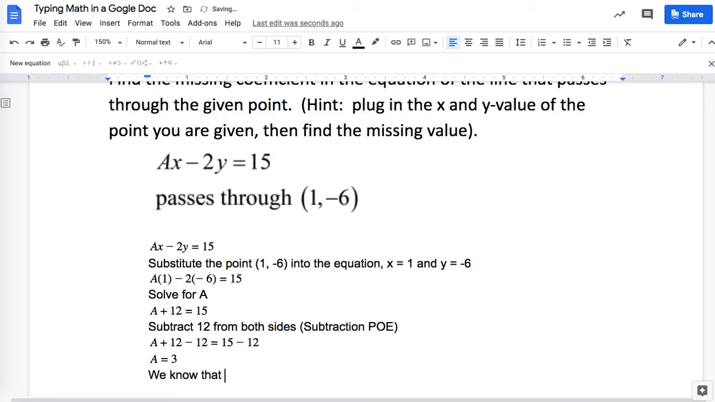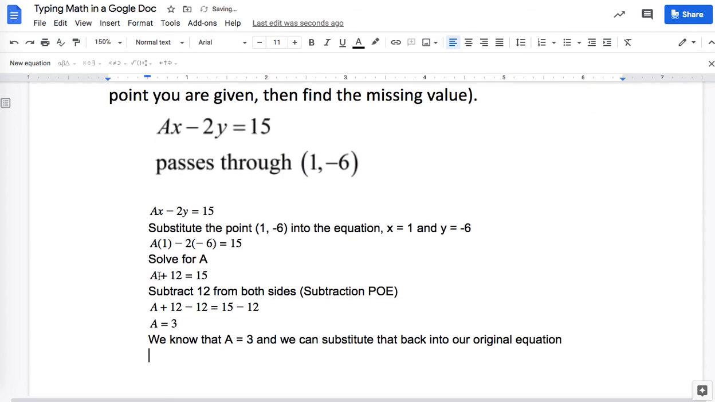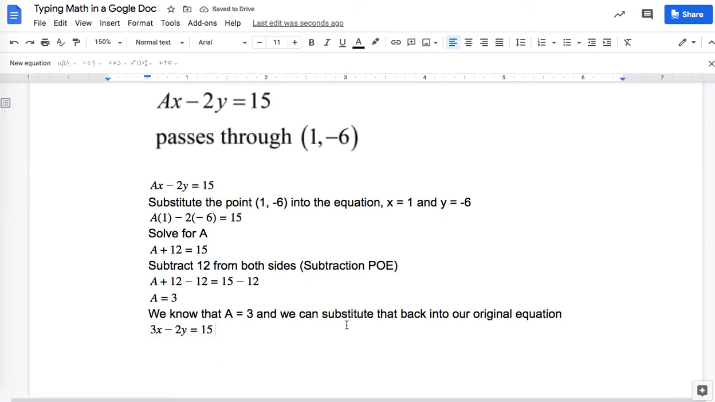we know that a equals 3, and we can substitute that back into our original equation. Okay, so I'm going to take my original equation, and since a is 3, I'm going to replace the a with 3. Now, if this were an assignment or an assessment and you had to clearly communicate your process, I think we've done that very, very clearly. And if we notice we have a mistake, it's really easy just to go back and fix it.